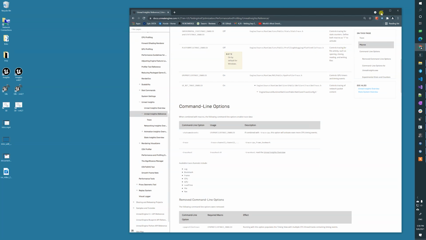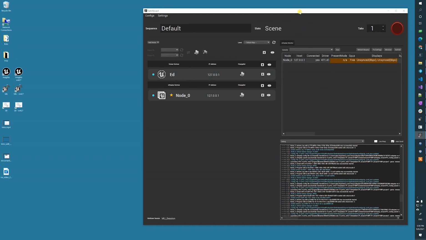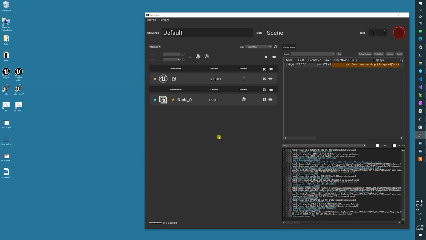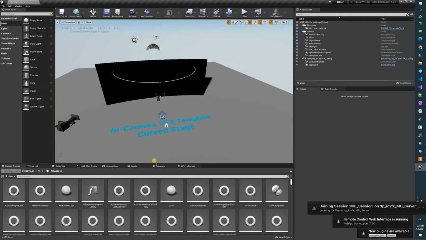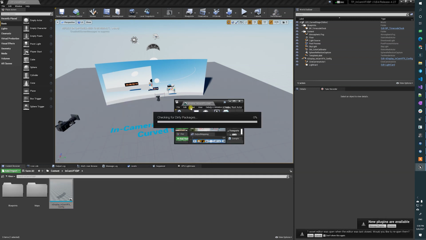For demonstration purposes, we're going to be using the in-camera VFX template project. I have a Switchboard configuration ready for it. Just to show you what it's going to do, we're going to start the editor. It's going to open up the default map, and it has an nDisplay configuration, which you can examine by double-clicking the asset.